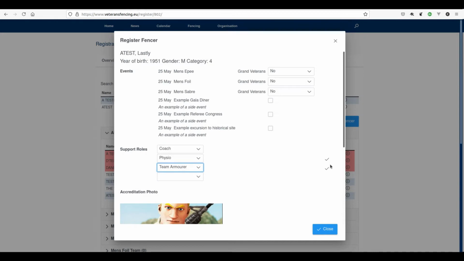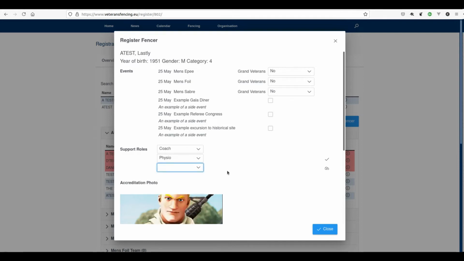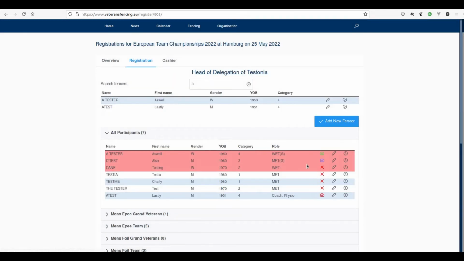You will notice the icons here on the right that will indicate that the database is updated immediately. Perhaps I misclicked, so Lastly a Test is no longer team armorer. I'm selecting none and closing the dialog. Right, now you can see here Lastly a Test at the bottom and it has roles coach and physio.